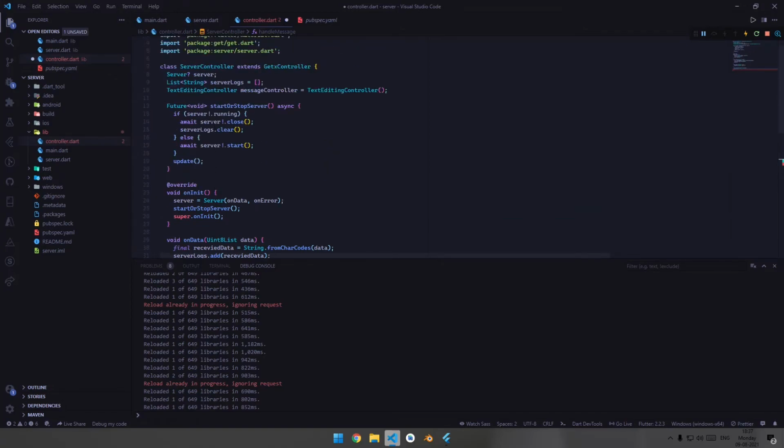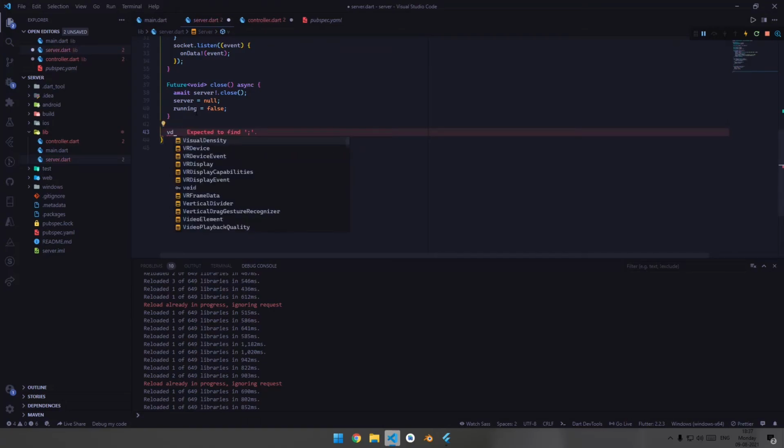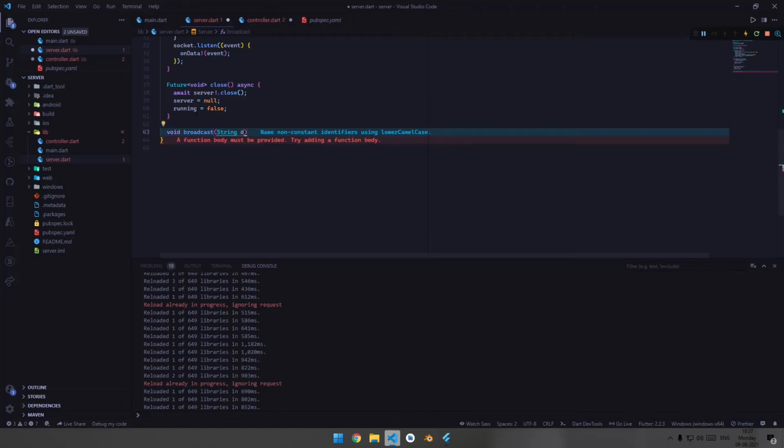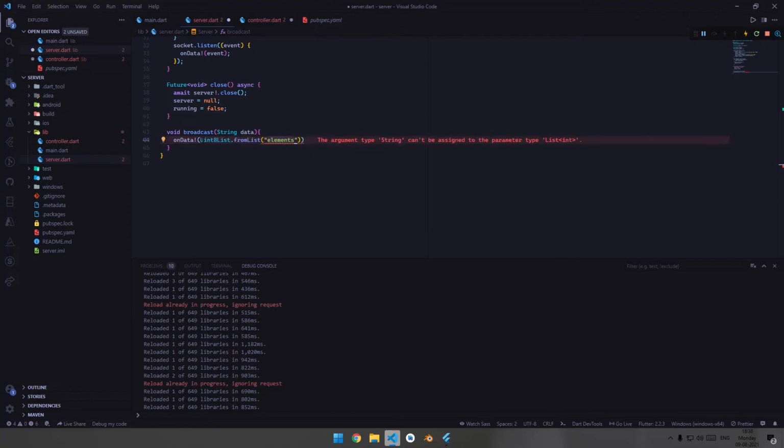write the code in the server class for sending the message to all the clients, right? For that you need to create a function broadcast, and we will be passing the string. So we will be passing this string, that message, inside this onData function. Uint8List.fromList, and let's write a broadcast message as $data, and we need to convert it into code units now.